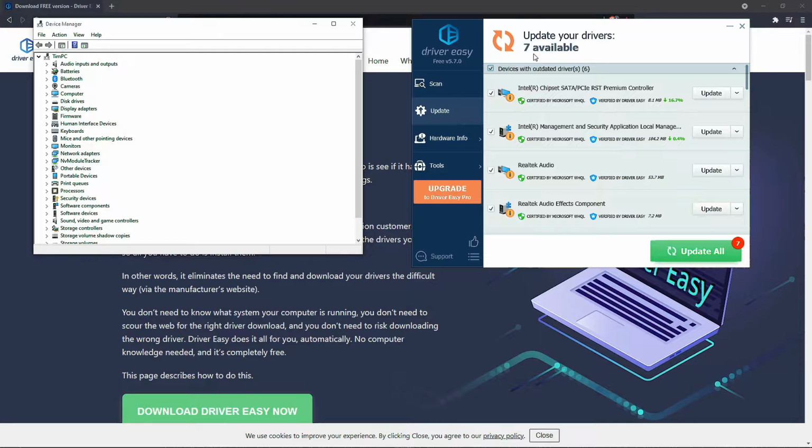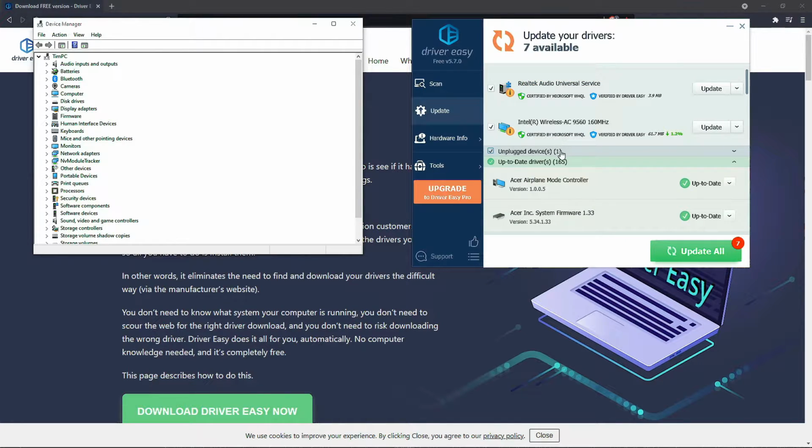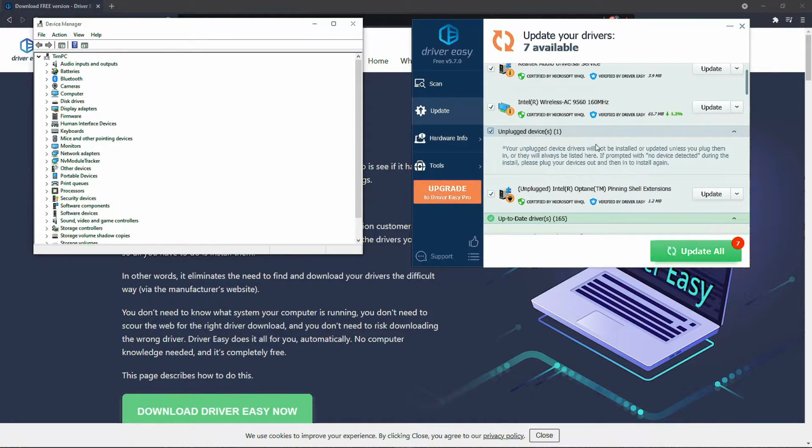Now real quick, just to get this out of the way, if you look down here, right where my mouse is, it says devices with outdated drivers 6. It shows 6 over here, but it says that there's 7 drivers that need to be updated. That's because there's only 6 connected drivers that are online at the moment with this computer. The 7th one is an unplugged device driver, which is right here.